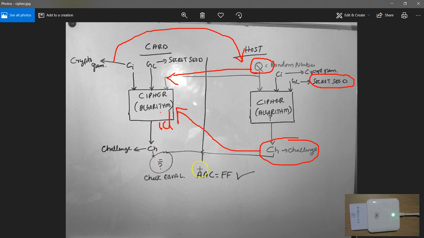If these two challenges match, it will set the access counter to FFs. Now this indicates that the authentication is successful. The host should check the value of this AAC in order to determine whether the authentication is a success or not. So what we need now is the command to tell the card that this is the random number, and also a command to tell the card that this is the challenge. Then the card will tell whether it's success or failure.